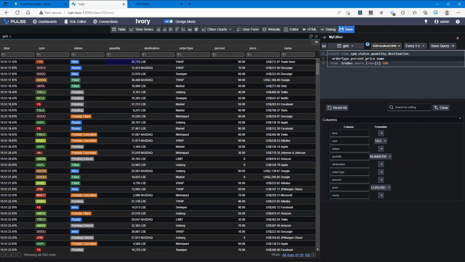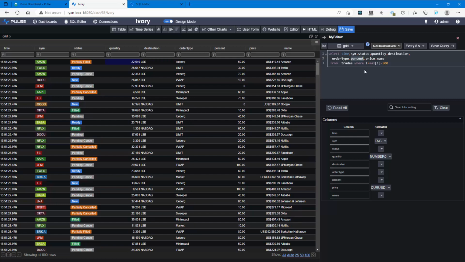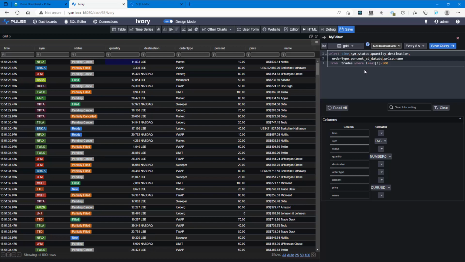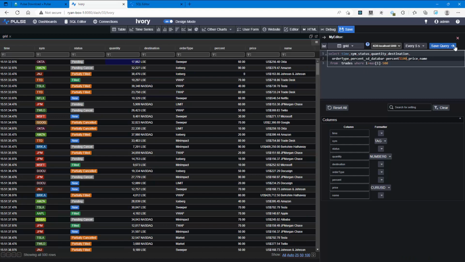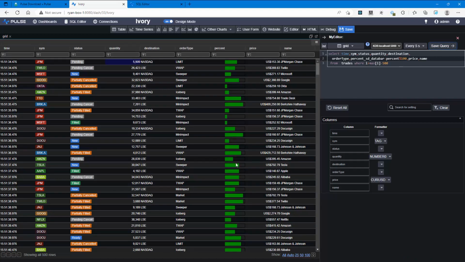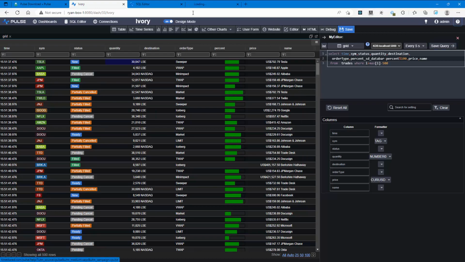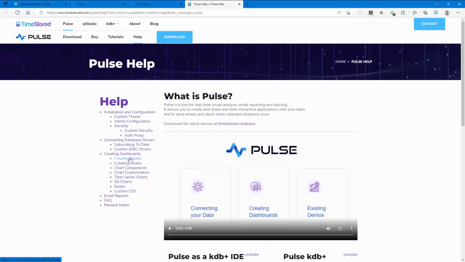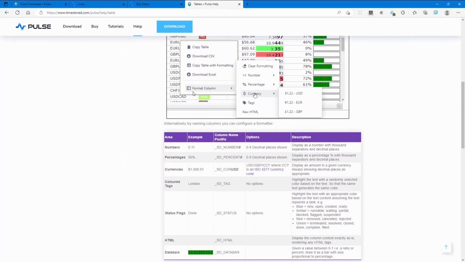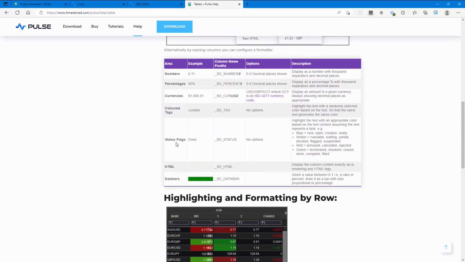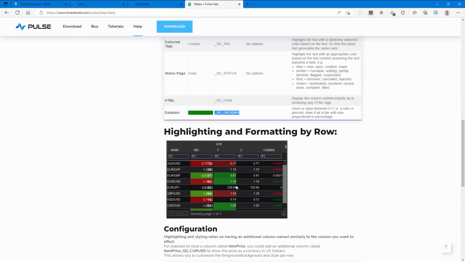There is also specialized formatting that we can create based on column name. If I want to try that with percent, I can do %_SD, and there's a special data bar formatting. And we can get a little data bar that shows the percentage. These are all documented on the website under help and creating tables. So it details how I applied that formatting, and it also mentions how to apply the data bar, as well as other more customized settings.